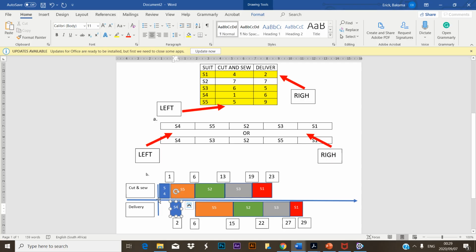When you come, you order, you wait for an hour for the cut and sew. They are done, and they will deliver after an hour. So after an hour, that's when they deliver. It's like we have spent an hour here, and then it will be 0 all the way, and then we have 0, 1.